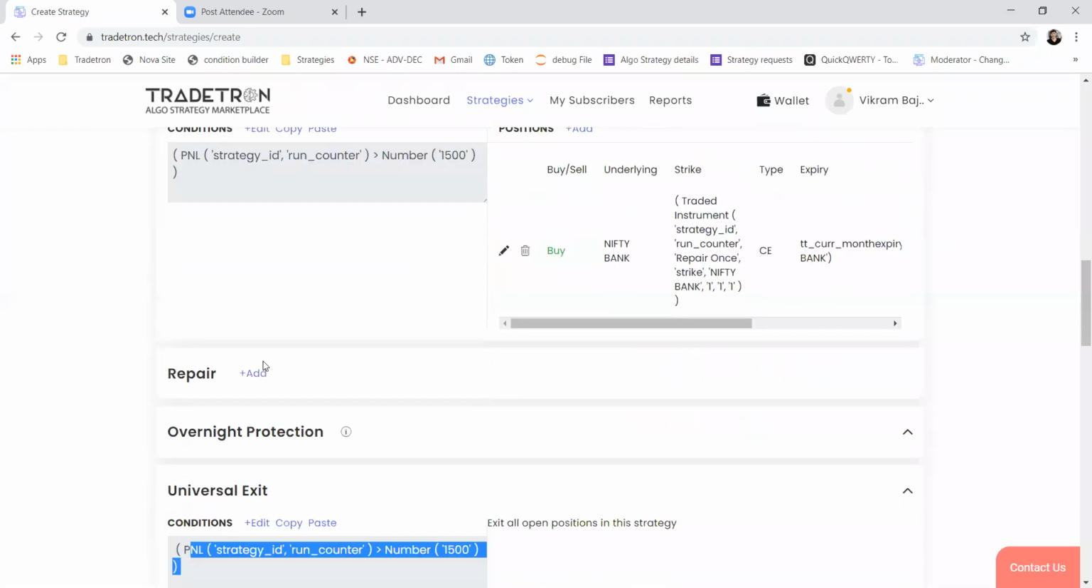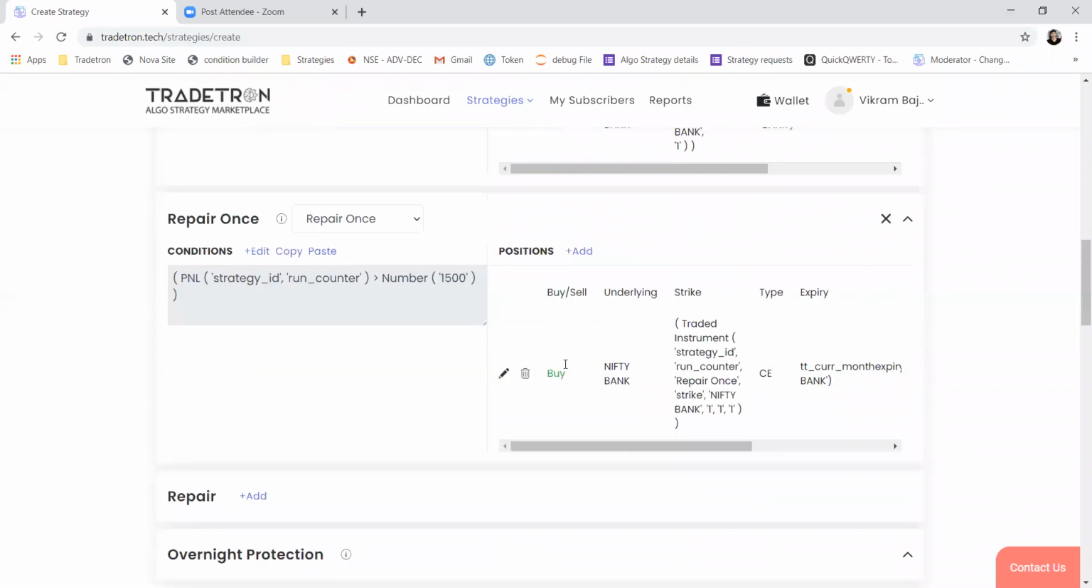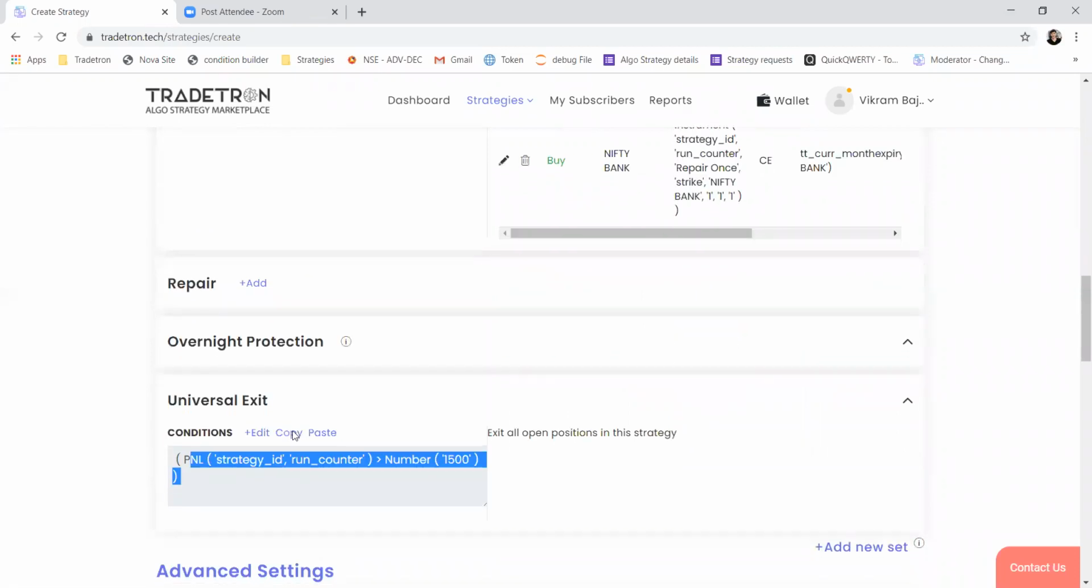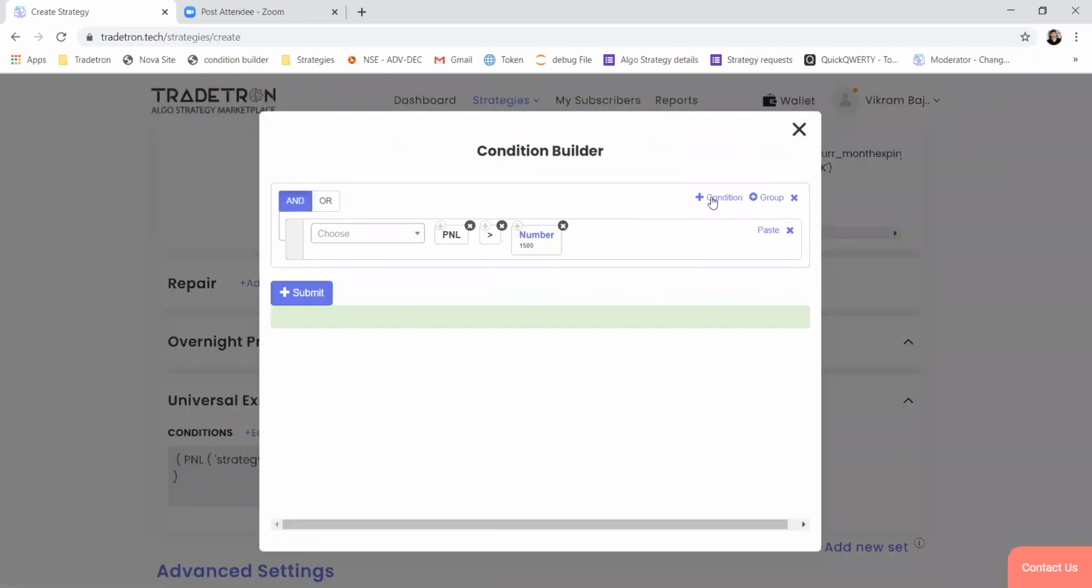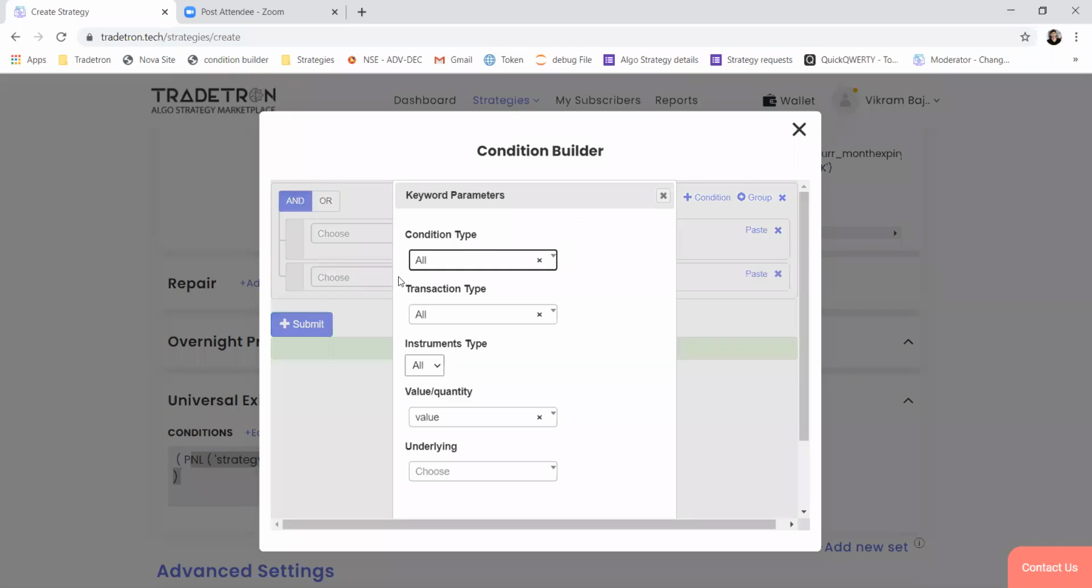So if I want to ensure that the universal exit should be true only if this leg is squared off or this leg is traded, I have to write one more additional condition to check whether the short call position is squared off or not. There are multiple ways to check that. Depending on what kind of positions you are taking in your strategy, you can use this keyword and write the condition.